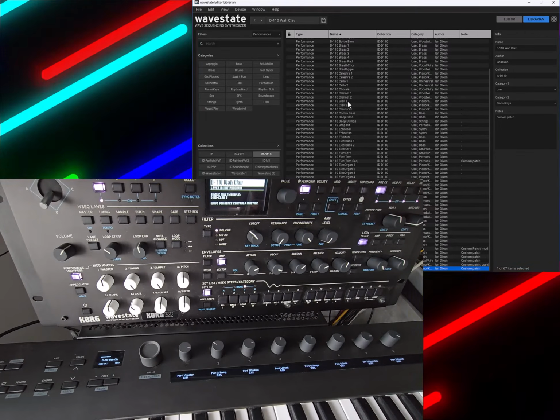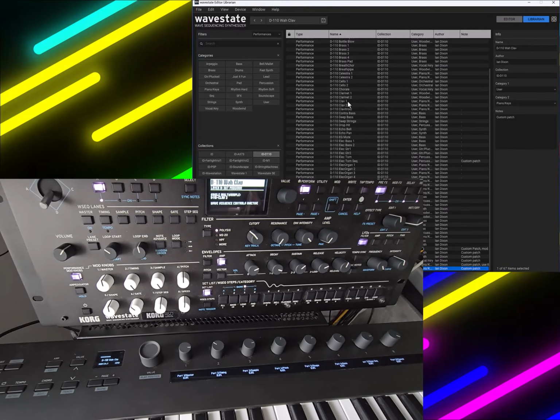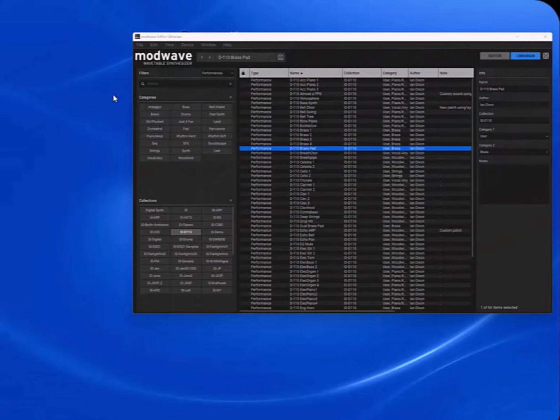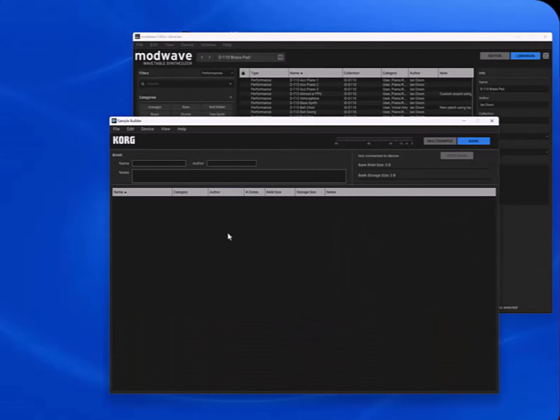You need to import the samples, which I'll show you how to do, and import the performances as well. Right, so now I'm going to show you how you can import my samples into ModWave or Wavestate and the native versions as well. So what you're going to need is the Korg Sample Builder, so fire the sample builder up. Now there's two ways you can do this. I do provide you with a bank file which you can send to your device. It will remove the other samples and just play that bank file. So let me just quickly show you.